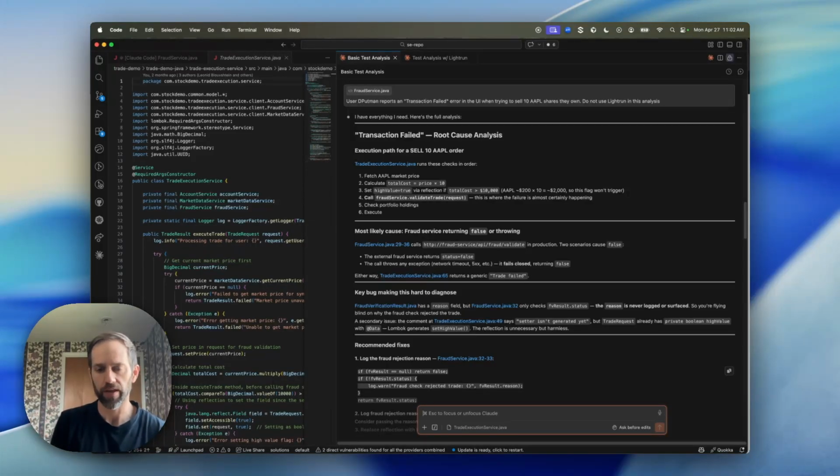And we can iterate on this and manually feed more context into Claude, but it's very difficult to get to that root cause without Lightrun.